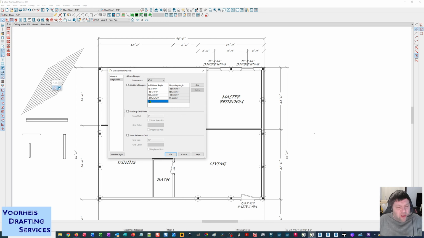If I wanted to type in, for example, a roof pitch, in Chief Architect you can type in roof pitches by simply doing something like 6 space IN12. And Chief will recognize that as a roof pitch. I can even type in -6 space IN12.